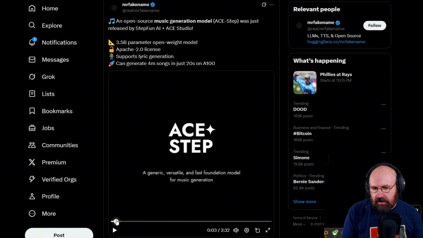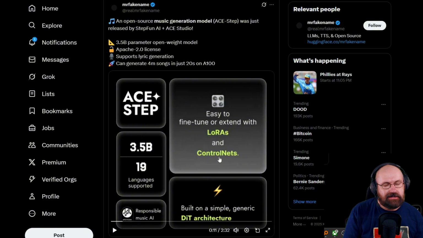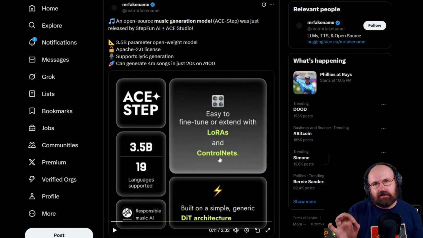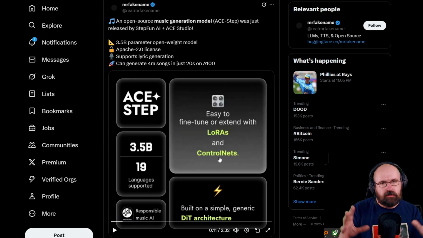And when we go a little bit back here, you can see from the information, it says easy to fine-tune or extend with LoRAs and ControlNets. And that's actually a very important part, that this is easy to train. So when the community comes together, creates amazing open source versions of this model that is fine-tuned to all kinds of amazing styles, or creating style LoRAs, this can be really, really amazing.